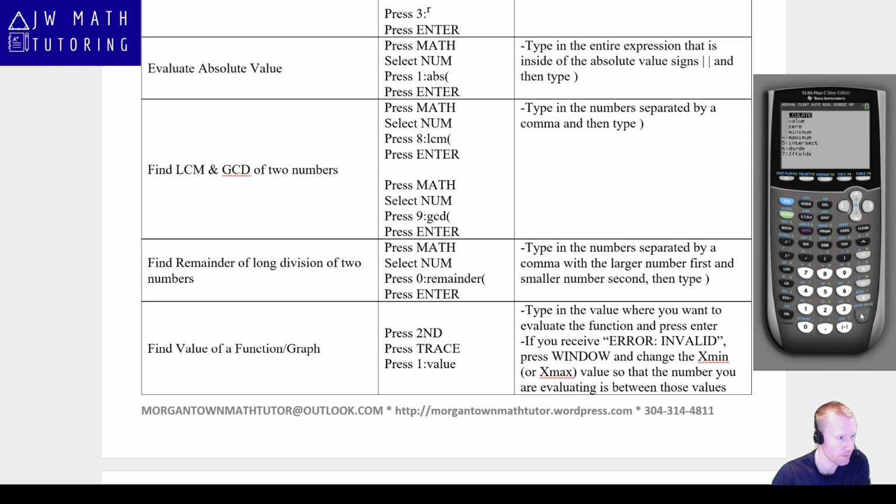One thing also to be aware of, if you're trying to do this, so let's say I go to calc here, I go to value, and I'm trying to evaluate it at like -50. Okay, I get an error. It says error invalid, quit or go to. The way you fix this is you have to go and adjust your window settings on the graph.